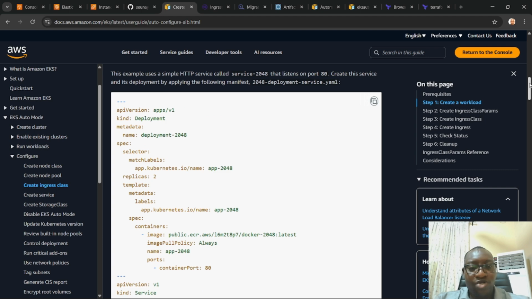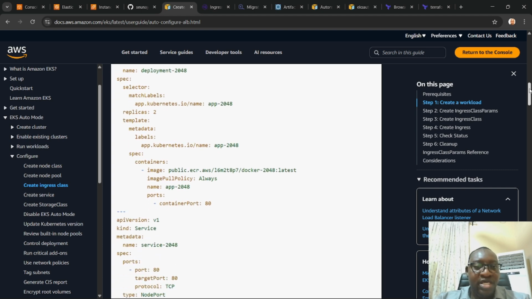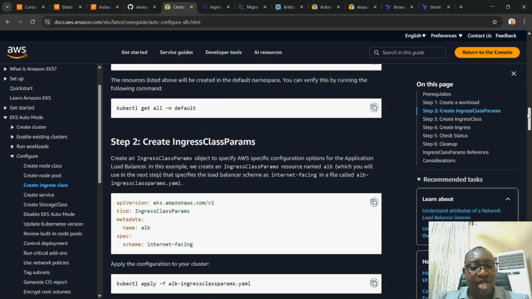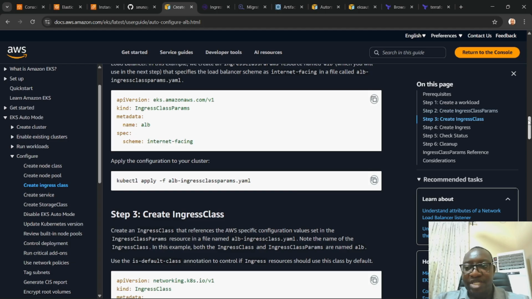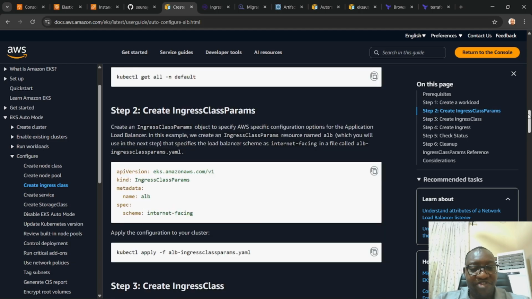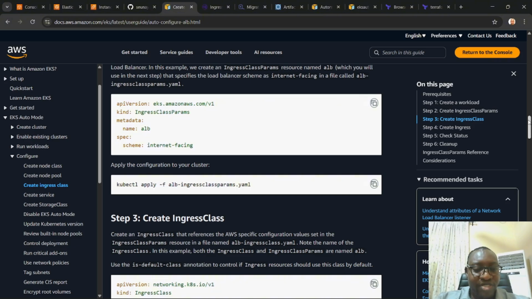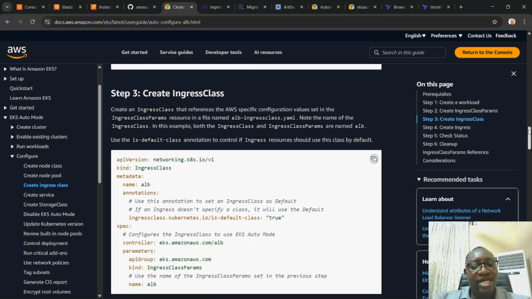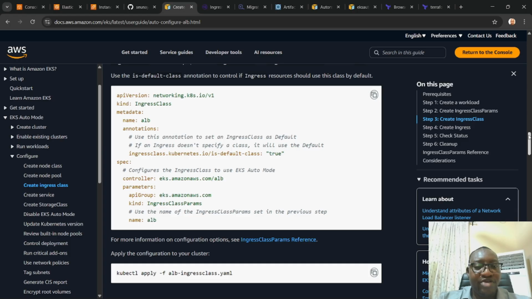If you scroll down here, you can see an example of the workload. This is a simple deployment. And then the IngressClass parameters, a very minimal example that they've given us here. And then of course, as you're creating those things, you apply them. And then the IngressClass. For the IngressClass, you have things like the controller. This is where you specify the controller that you want to use, ALB, because of course, you might decide you want to use NLB. But for this, it is ALB.